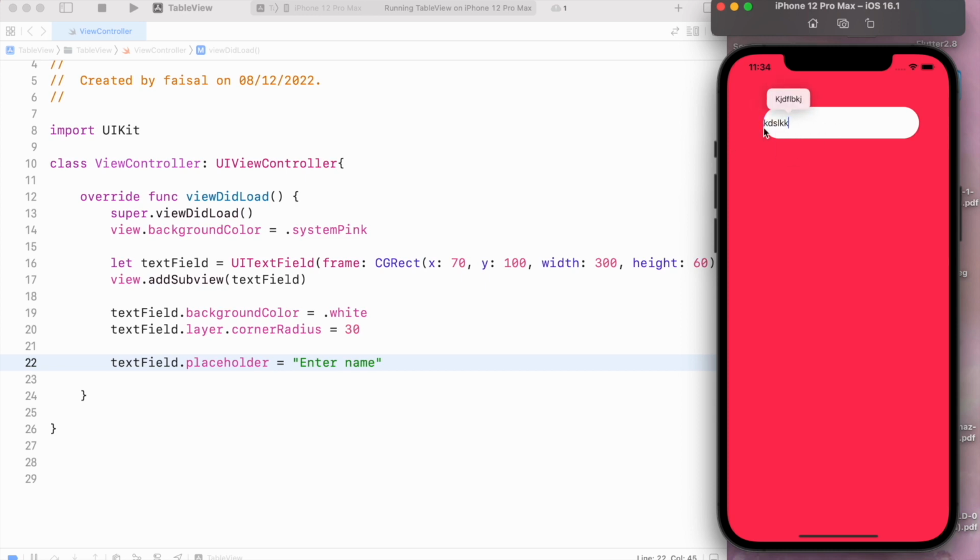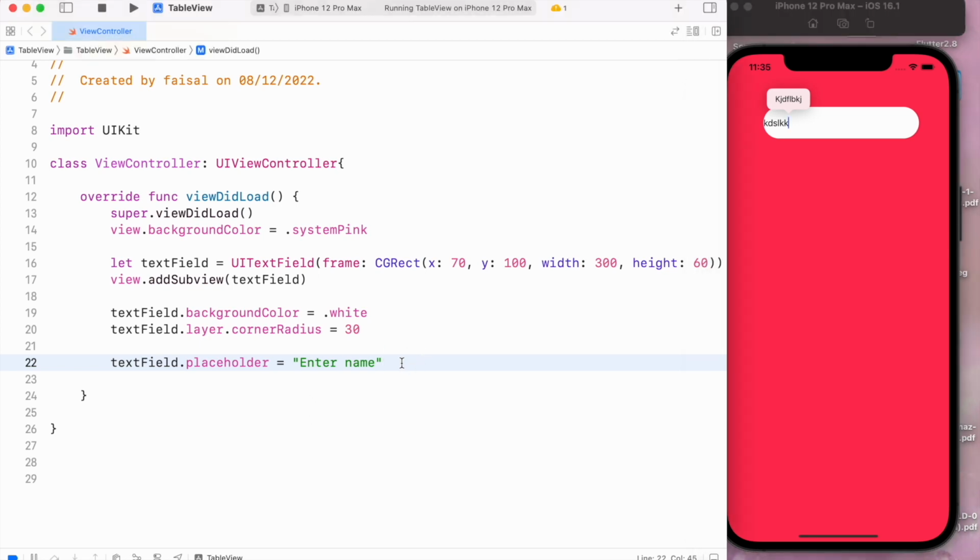And you can also observe that when we write some text in our text field, it starts from the very left side and there is no space from the left. I also want to add some padding from the left side. We can add padding using the left view of the text field.